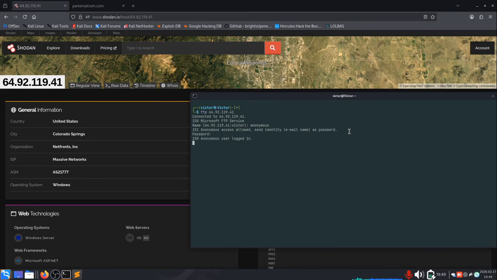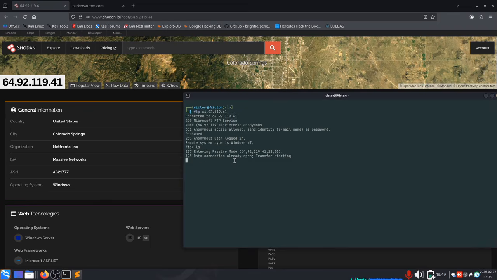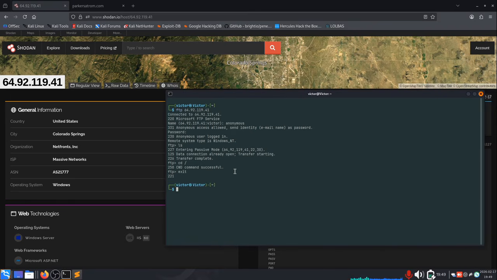Anonymous access allowed, and boom, you can see we have successfully logged in. Anonymous user logged in, although the FTP service was filtered, which means the firewall rules were applied. So let's see what more we can find out. Okay, there is nothing, but the goal was to see whether we can successfully authenticate or not, and yes, we are able to authenticate.